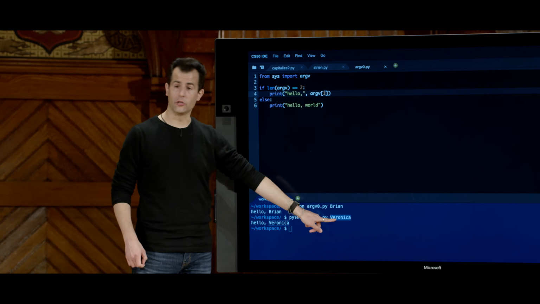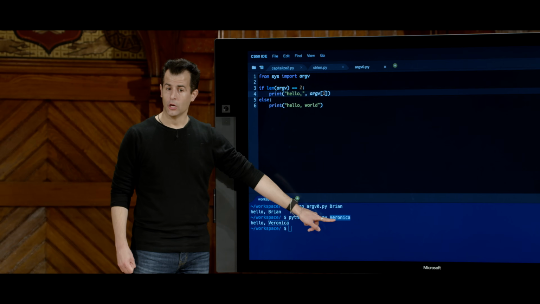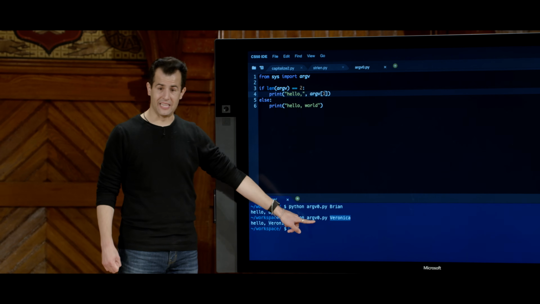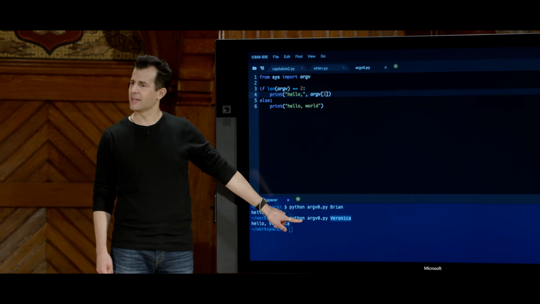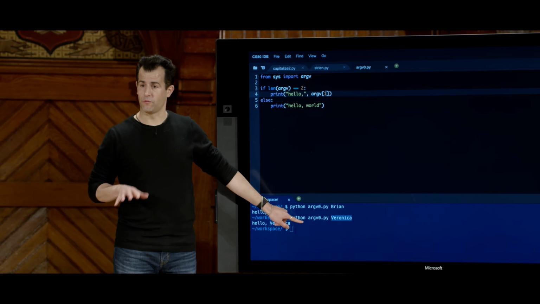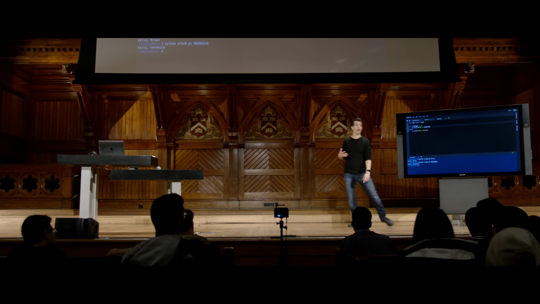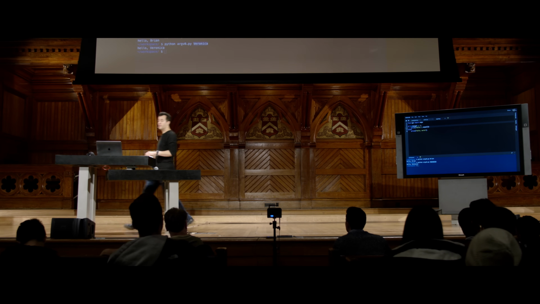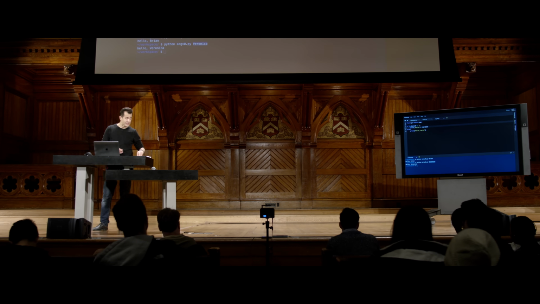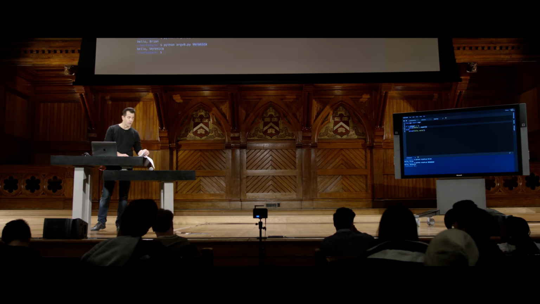Argv1 clearly prints Veronica or Brian. So that stands to reason argv0 is this, which means this is like argv-1. Python is excluded from the argument vector, as it's called. The command line arguments do not include the name of the interpreter. But otherwise, it works exactly the same as it did once upon a time.